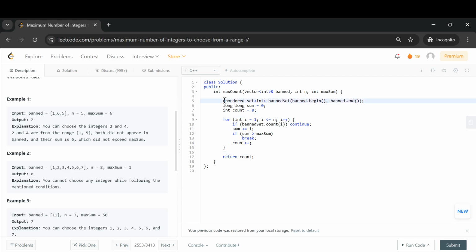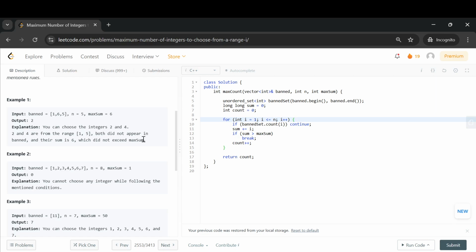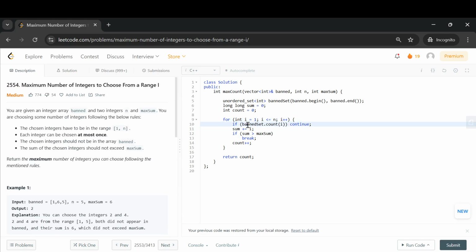So what we are doing here is using an unordered set, because every time you don't want to iterate through the banned array to see if an element is present or not. So you can simply use a hash set to see if an element is present in the banned array or not. So I've converted the banned array to a banned set here for O(1) search time complexity. Then I simply iterated over the range that they have mentioned in the question, that is from 1 to n, and I'm checking if the element is present in banned or not. If yes, then I simply continue.